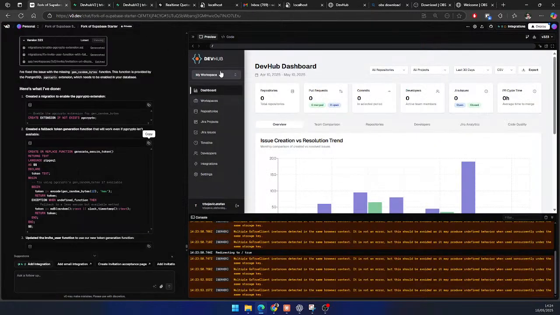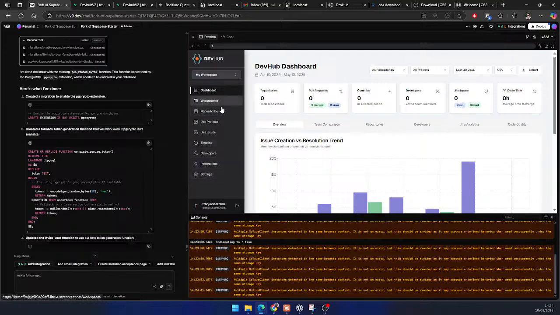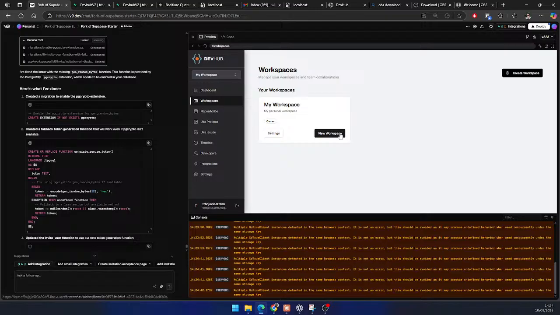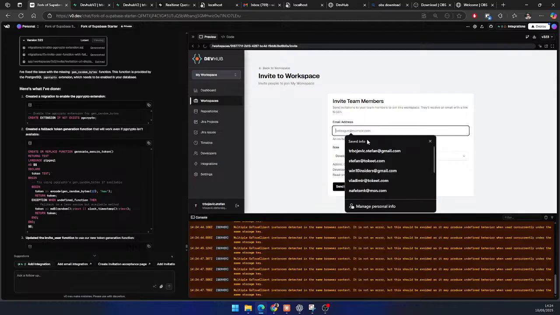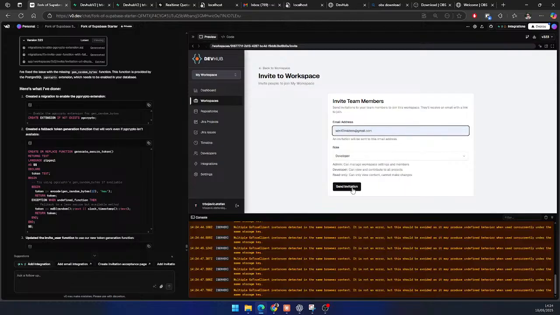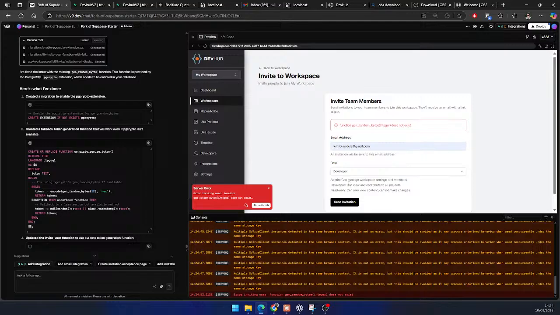Okay, so now if we go to workspaces, we view our workspace, we create the invite, and we send invitation. It still says not existing.